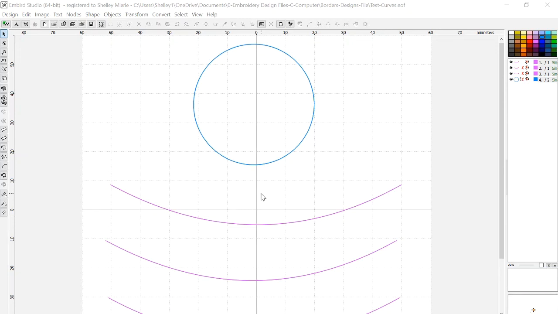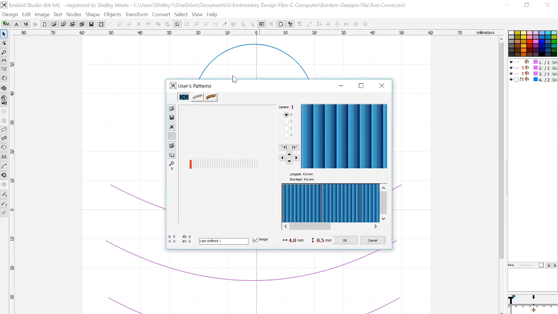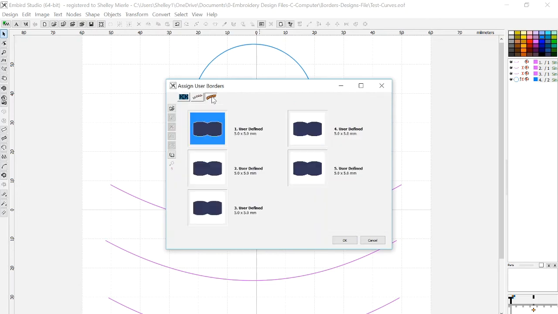Okay, now we're in a regular design area of Embird, and I've opened a test file. So previously with the native borders we didn't have to load them because they're already in the program, but when we do user borders we have to load them. So this icon here brings up the user editors. The rope is the area where borders go, so we just click on the rope.